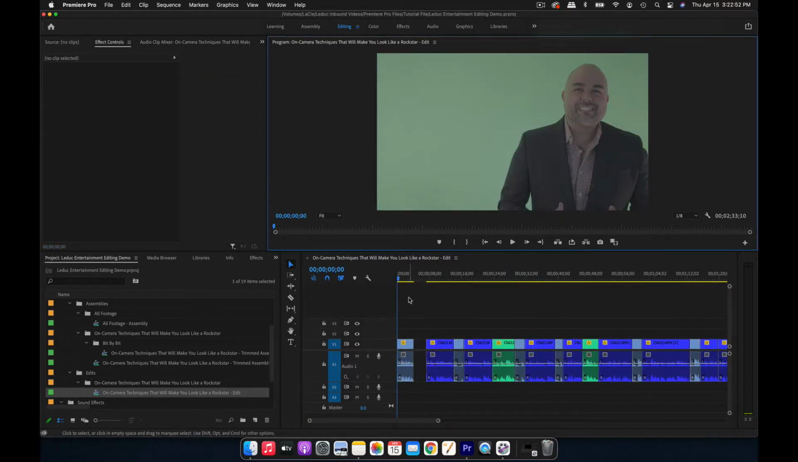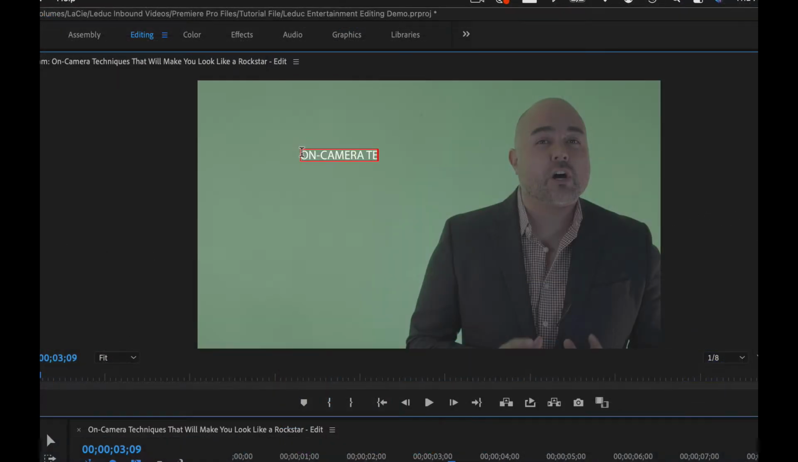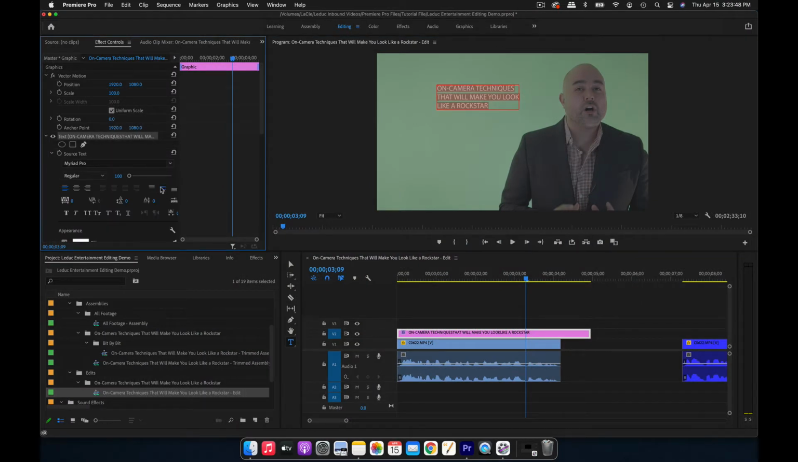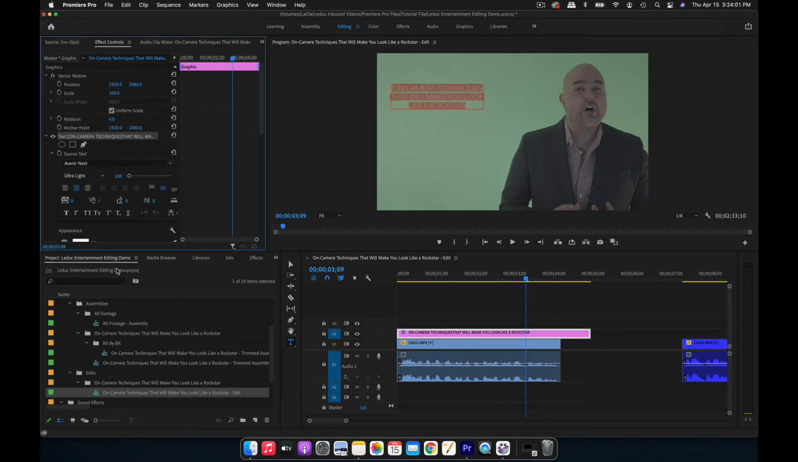So now what we're going to do is add our text layers. These are the text graphics that we're going to put on screen when we have these side angles. You want to make sure this text is center aligned. And you can use just about any font you want, but the font I'm going to be using is Avenir Next, specifically bold Avenir Next.